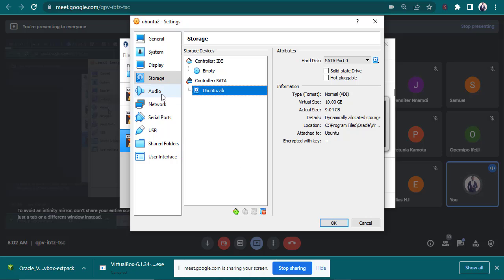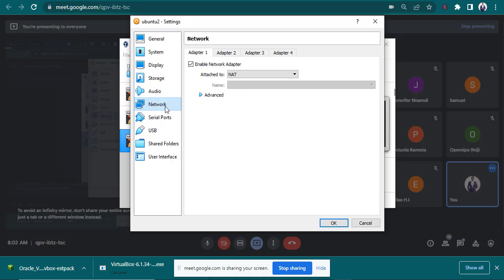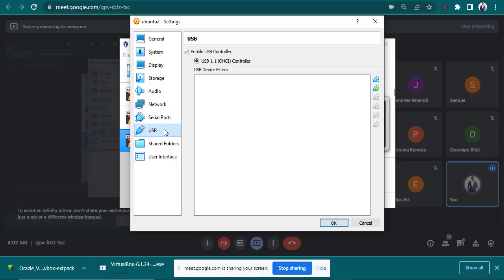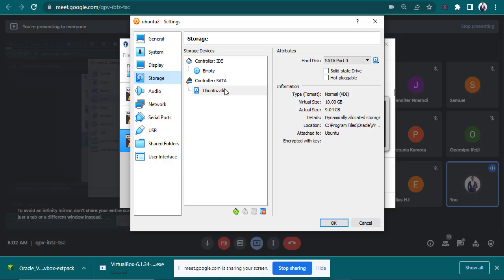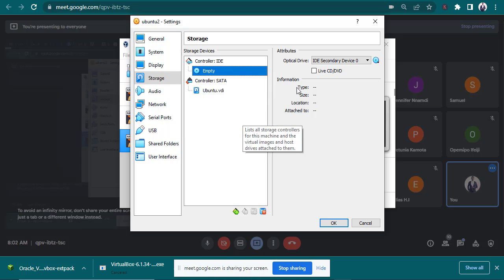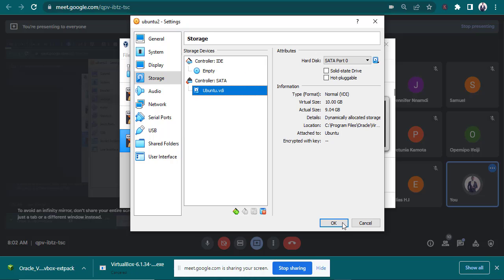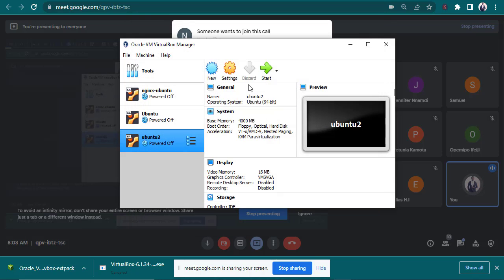But before we click OK, let us see some other settings. You have nothing to set here. Network, you have nothing to set in all these ones, but you select Ubuntu for the controller. Let's check this out. Secondary device. Okay, we can just use this and say okay. Then once we say okay, we can click on start. So you click on start and you give it some time.